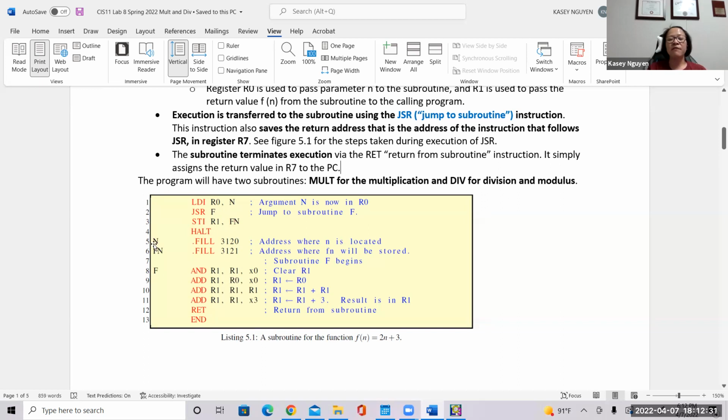Then when we fill, we need to fill n at 3120. F of n is at 3121. So those are going to be the addresses. When I test this program, I'm going to set the value at 3120 in my simulator. After I run the program, I would go to F of n, which is 3121 right below that, to see the result. If I input n as 1, I want to see if 2 plus 3 is going to be 5, if 5 is going to be there.